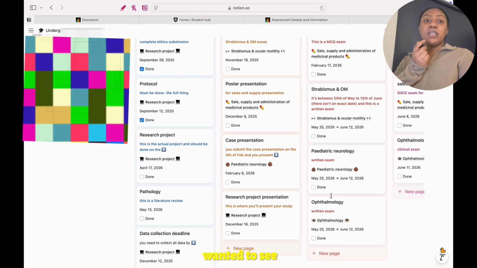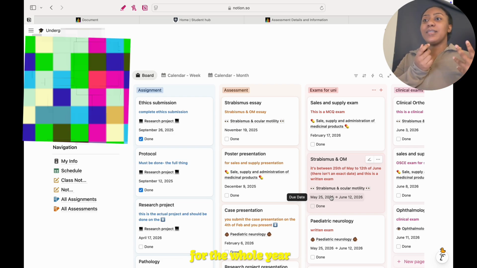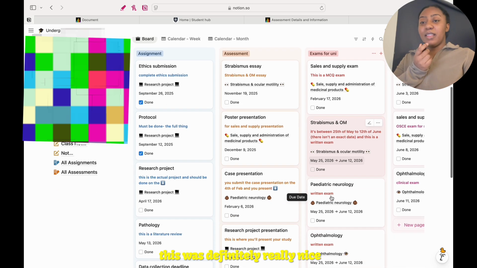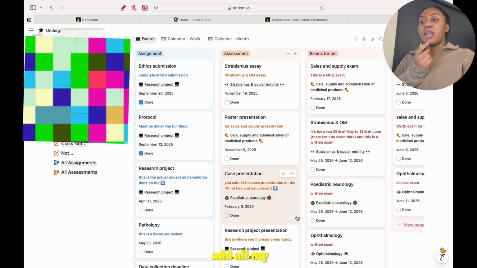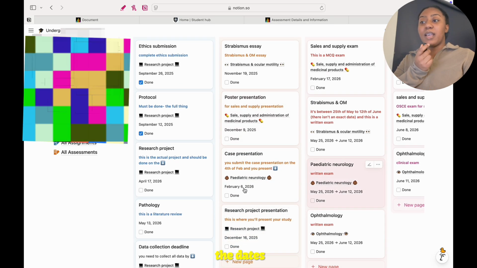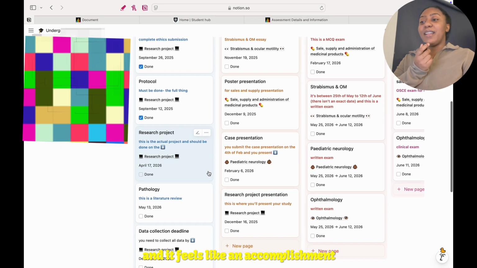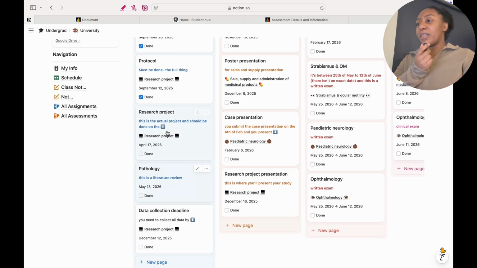So looking here, it's very much organized. I wanted to see what I'm going to do for the whole year, and this template was really nice where I could just add all my assignments, assessments, exams, the dates, and when I finish I can press done. So it shows that I've done it and it feels like an accomplishment. So going to my notes.